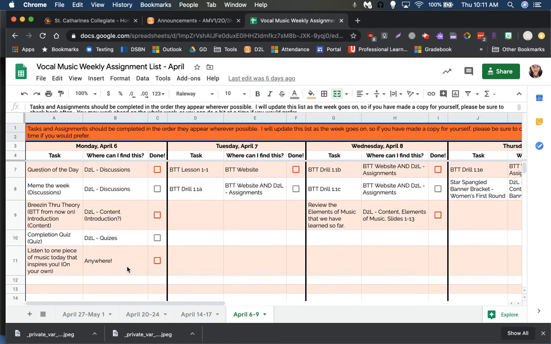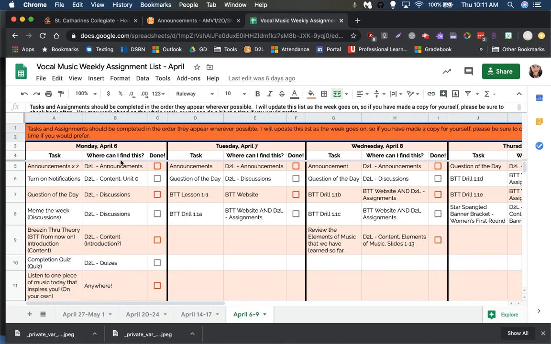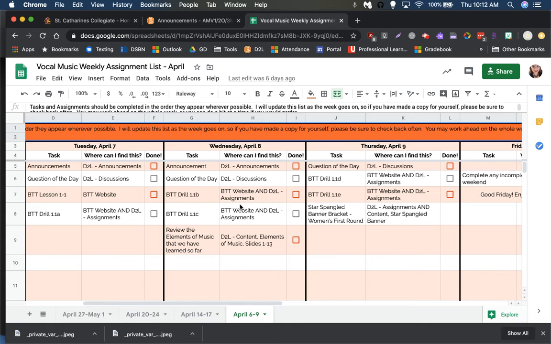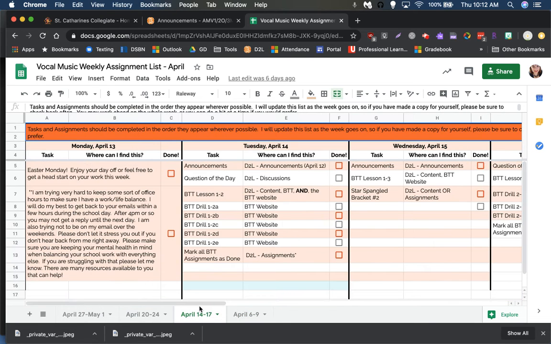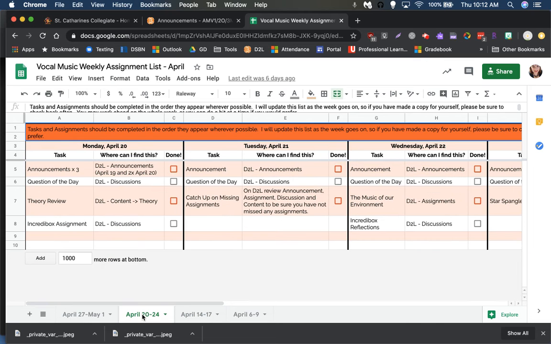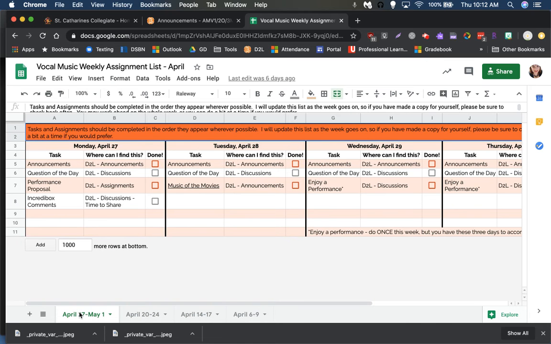So here, and then listen to a piece of music that inspires you. These are all really, really simple little things. So this should only take you a few minutes. As we move through the week, you can see things kind of progress a little bit. It was a short week that week. Then you're going to move on to this week, and then this week, and finally, we've got this week here.